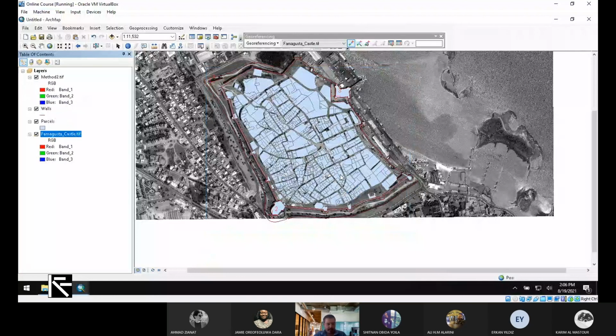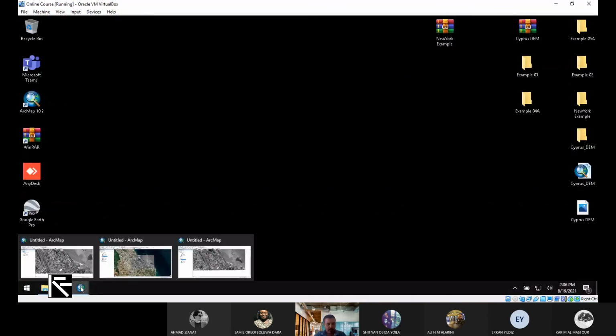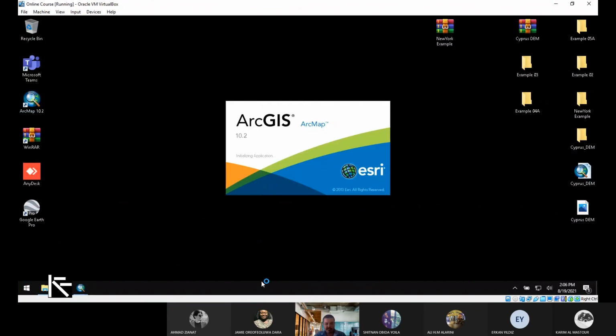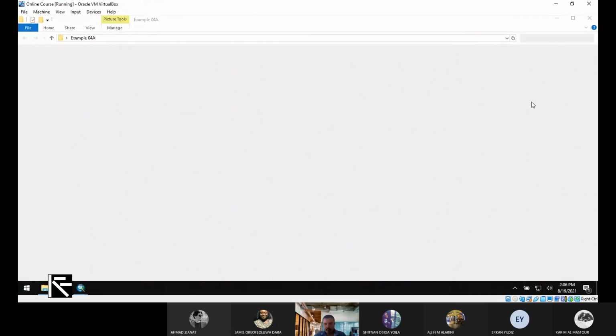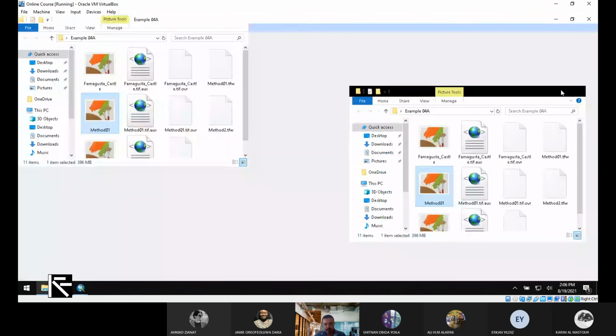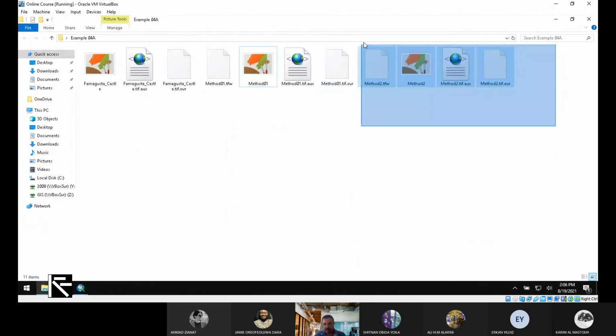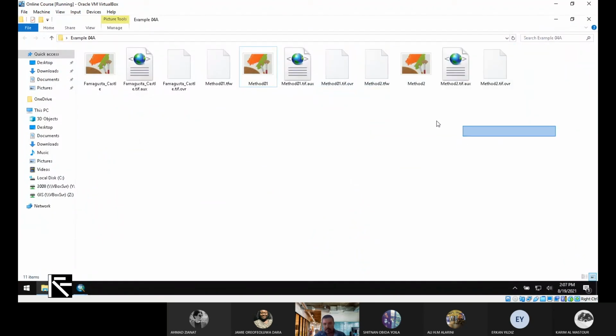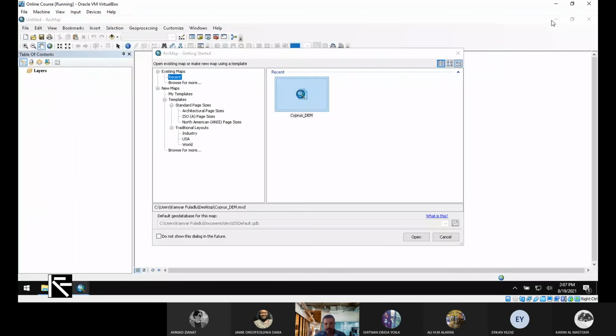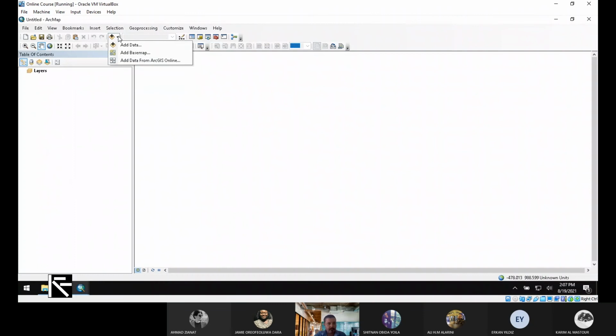Now I'm going to open one new ArcMap. I want to show you the result right now. Again, as you can see, in method 2 also, which is right here, we have another 4 files. If you want to send it to someone, you should give all these 4. If you give just one, it is not going to work. Yes, here I have this.